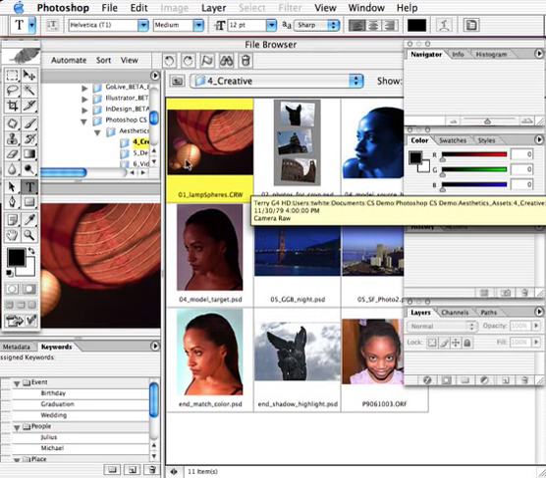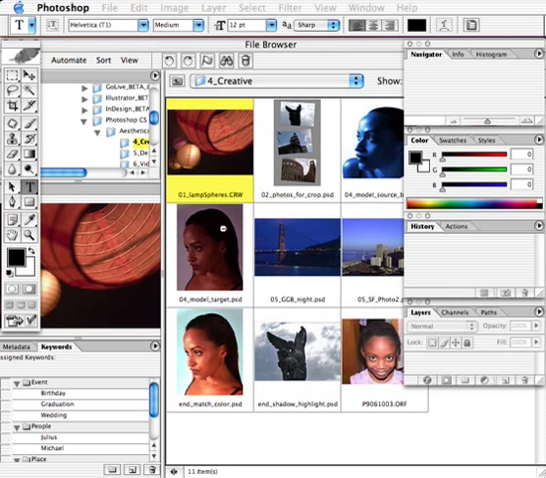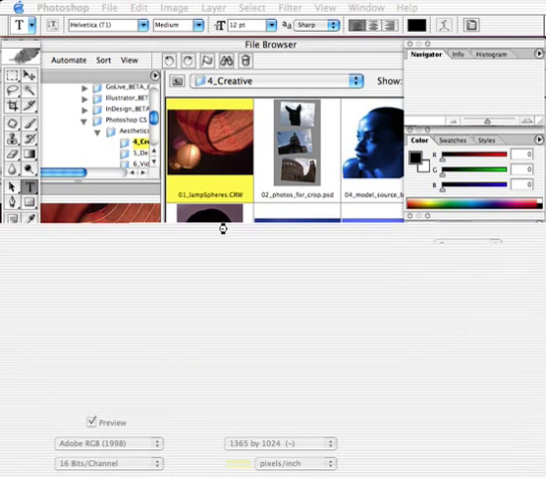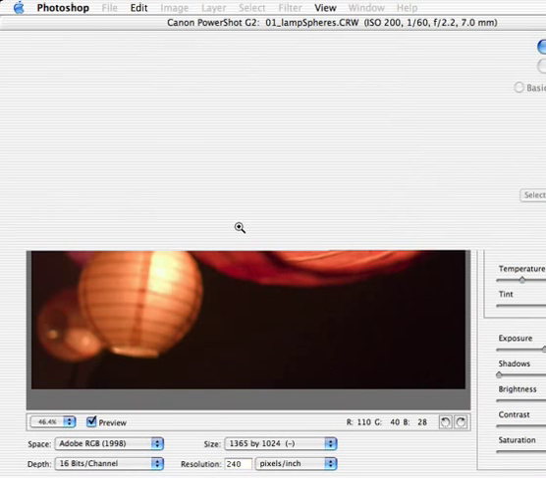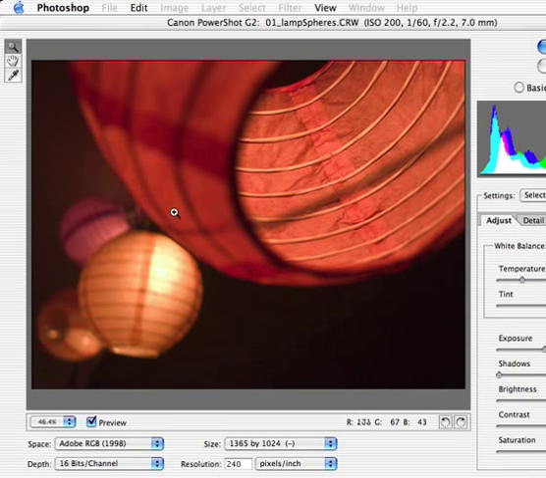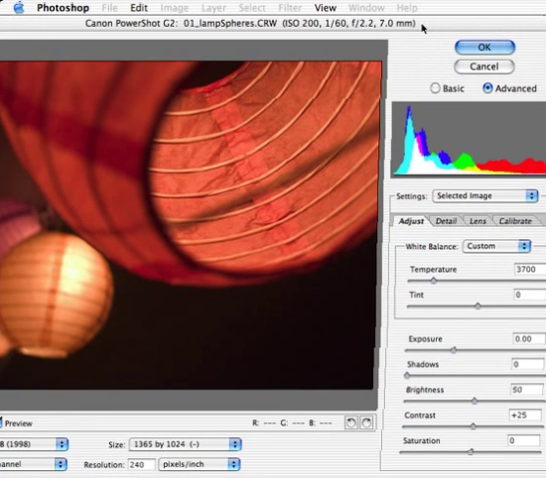I'm going to go ahead and highlight this Camera Raw image that came from a Canon PowerShot camera and double-click on it. When I do that, you'll notice that Photoshop opens into the Camera Raw interface before opening the image into Photoshop. Let me slide this window over so you can see more of the editing capabilities.